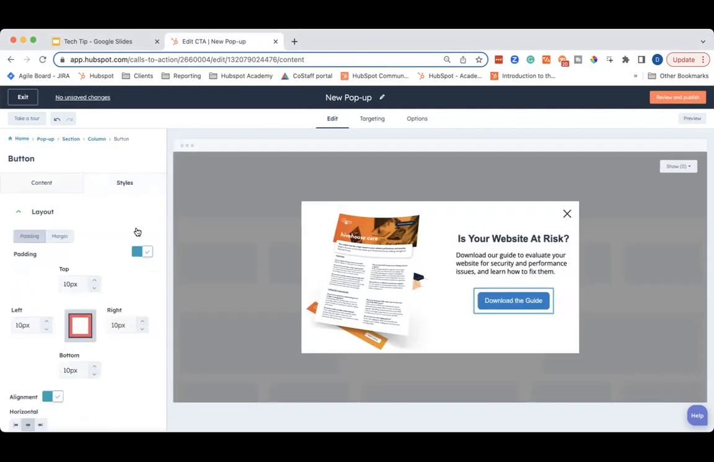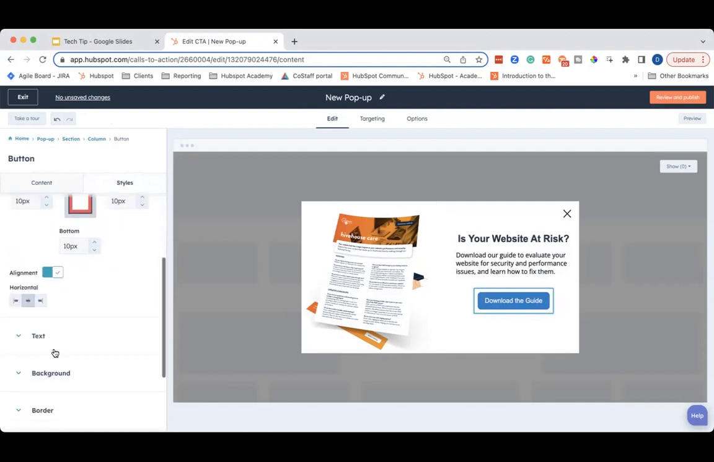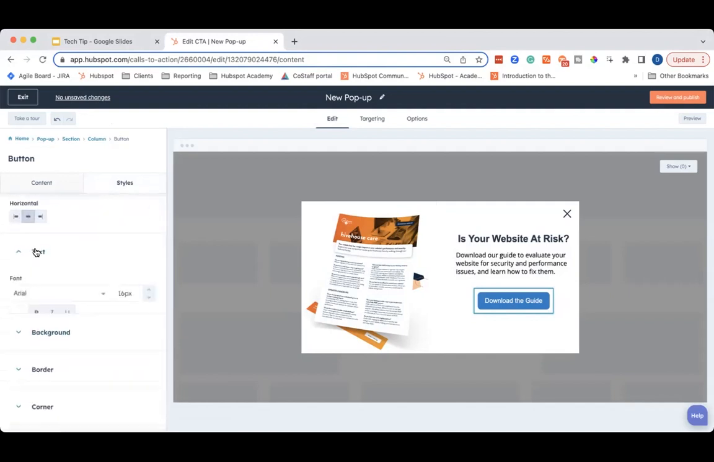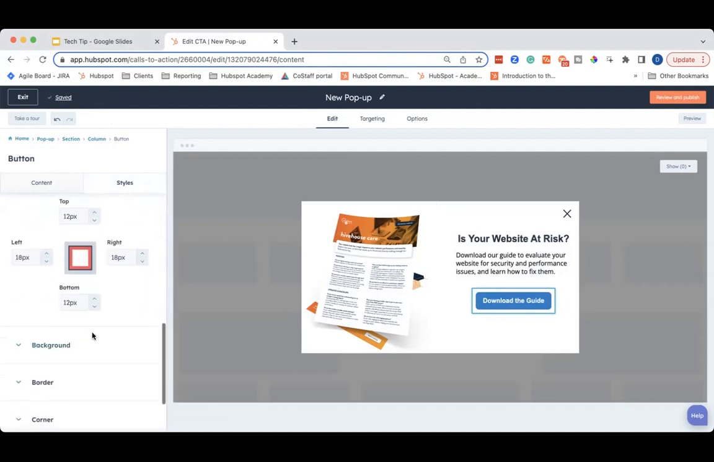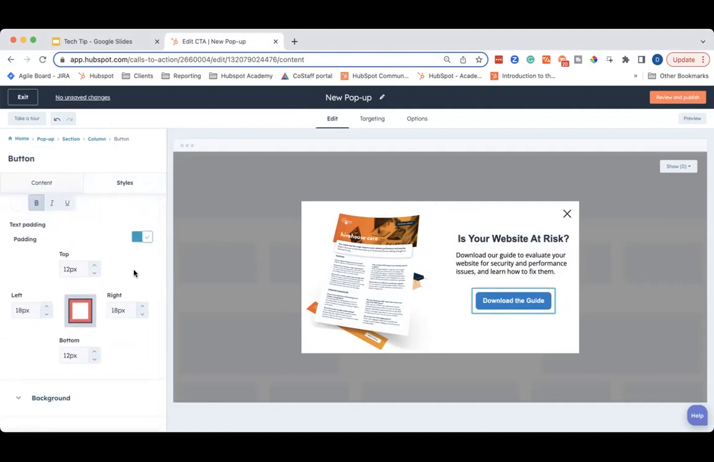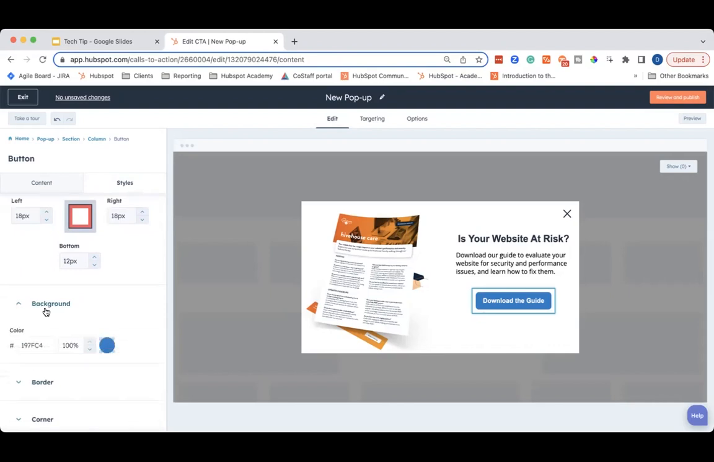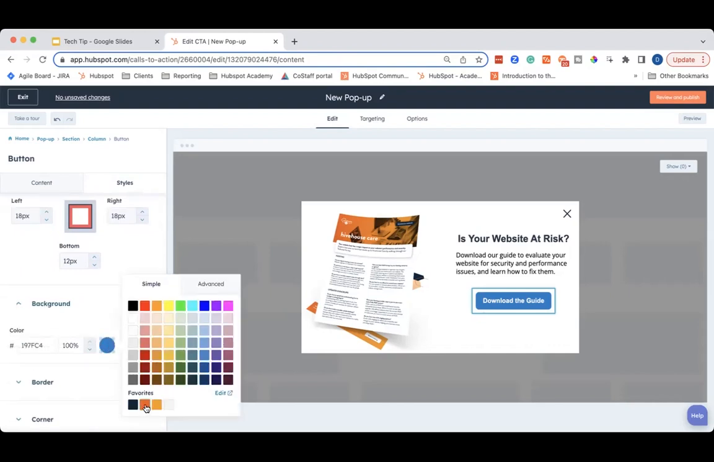And then I'm going to click on styles to update the look of the button. So you have your padding, your alignment. If you click on text, you can modify the text size, the text font. If you want to bold it, I typically like to make my buttons bold. You can do the padding of like the text to the button as a whole. So if you want to increase the space between the edge of the button and the text, click on background to change the color. So I'm going to change this to one of our orange colors.